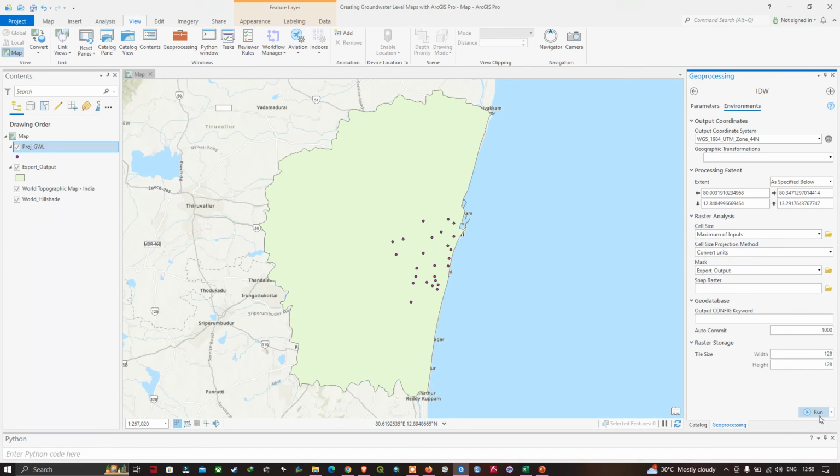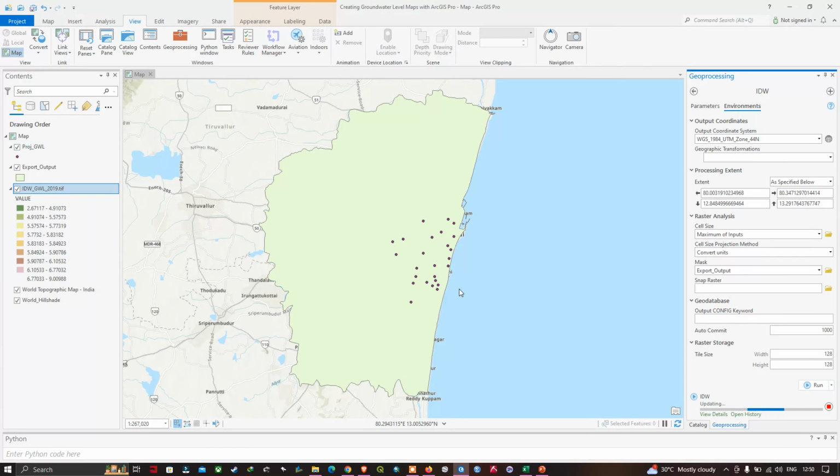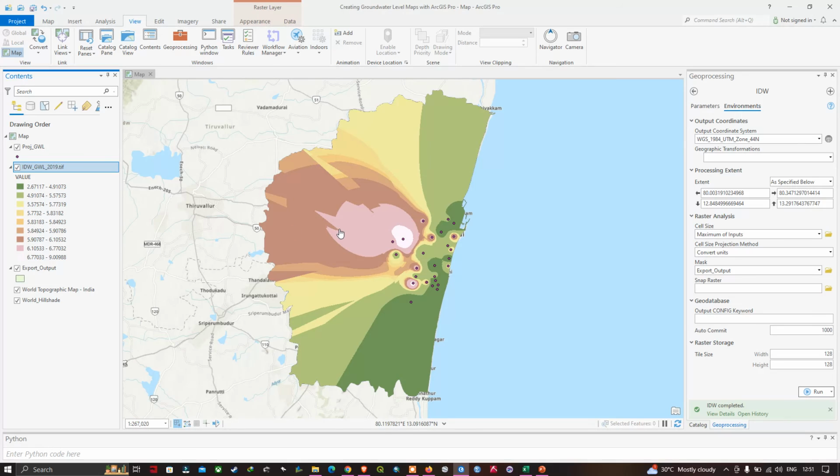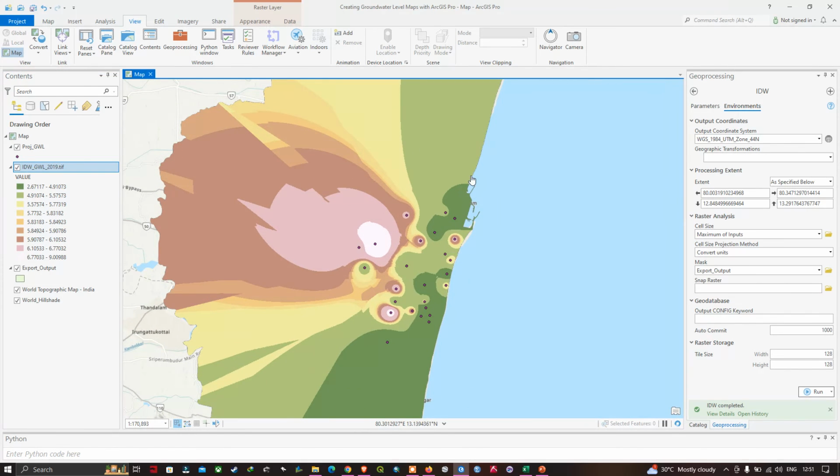And now let us visualize the result. So our result is available here. So let me drag here. And now here you can visualize our groundwater level for this specific study region. It could be better if you mask only under these particular points. So here there are a lot of well locations and absence of well locations. It could be better if the study area is inside these points. And this is our IDW, that is the groundwater level of 2019.